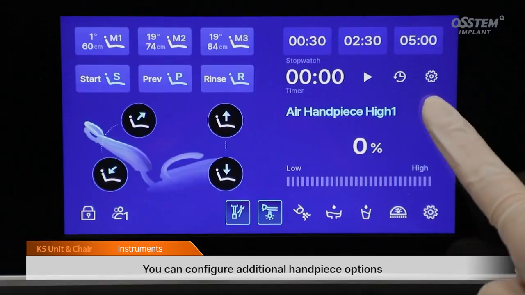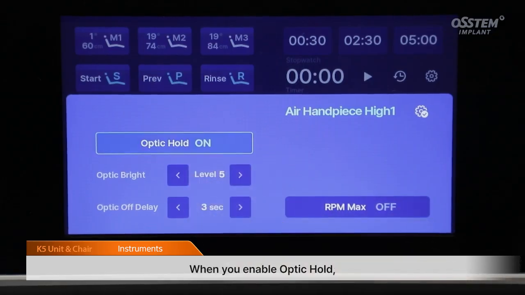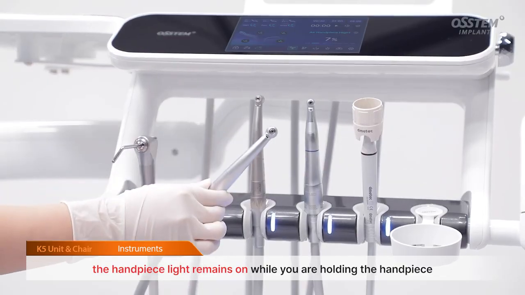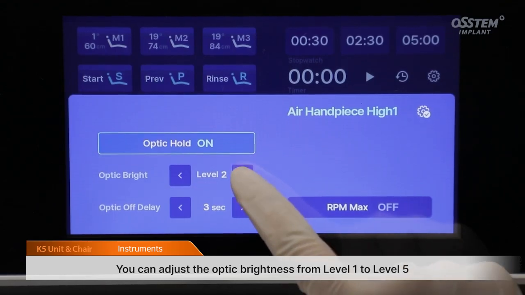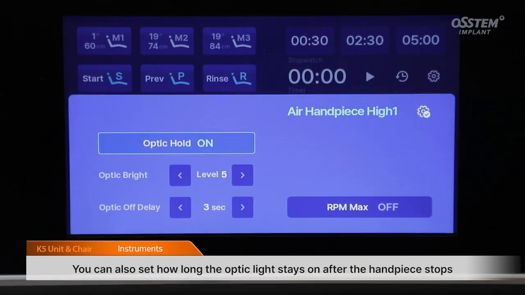You can configure additional handpiece options by pressing the settings button on the right side of the handpiece title. When you enable optic hold, the handpiece light remains on while you are holding the handpiece. You can adjust the optic brightness from level 1 to level 5. You can also set how long the optic light stays on after the handpiece stops.